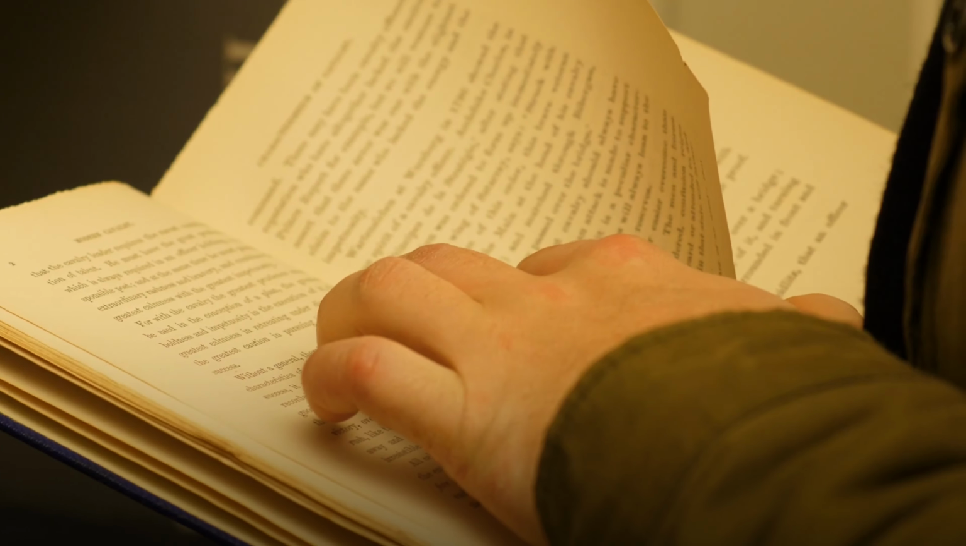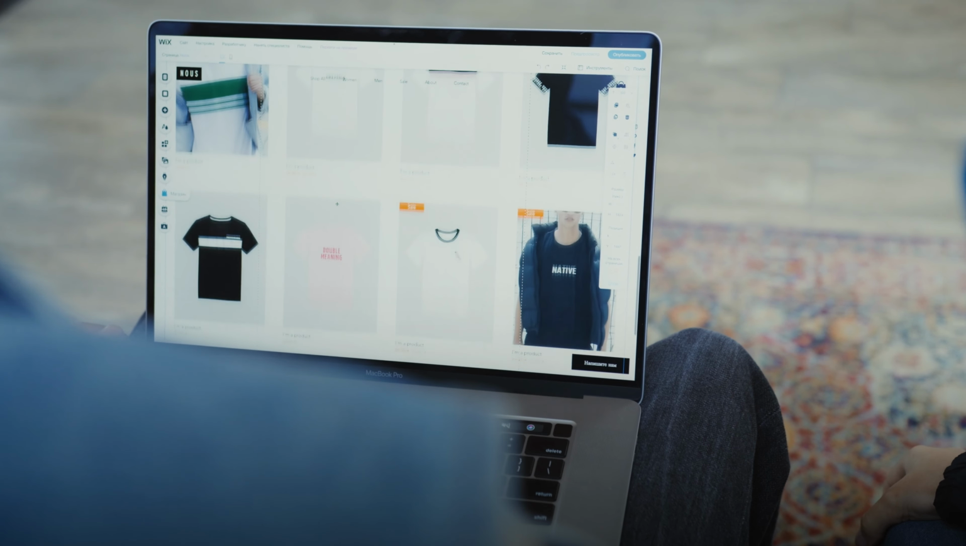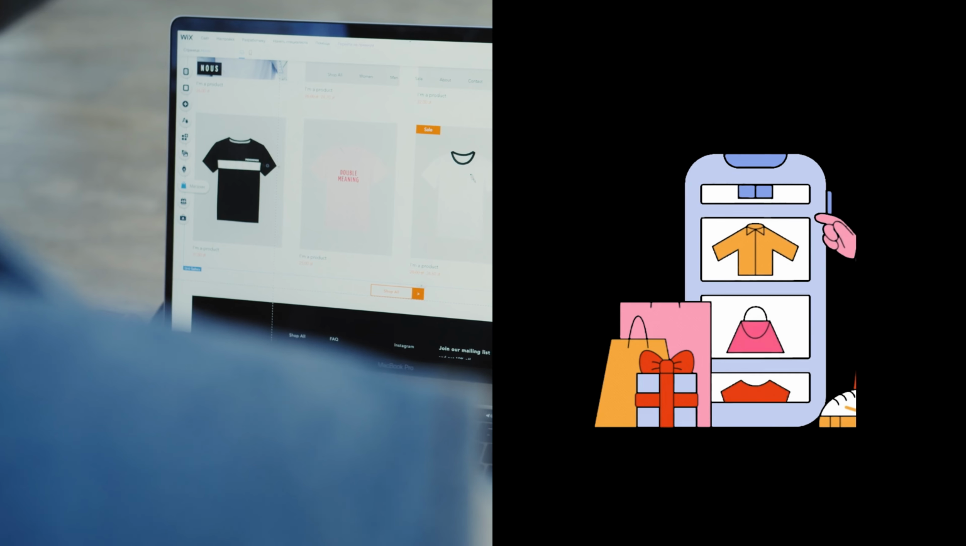HTTP stands for Hypertext Transfer Protocol. Sounds complicated, but it's not. Think of HTTP as a rulebook, a set of rules that tells your browser how to talk to a server. Because when you open a website, your device doesn't just load it, it requests it. Your browser asks for the page, the server sends it back, and that exchange is HTTP in action.